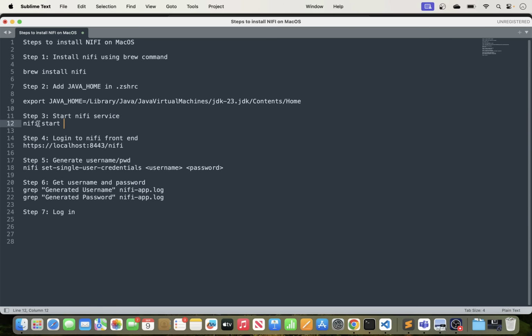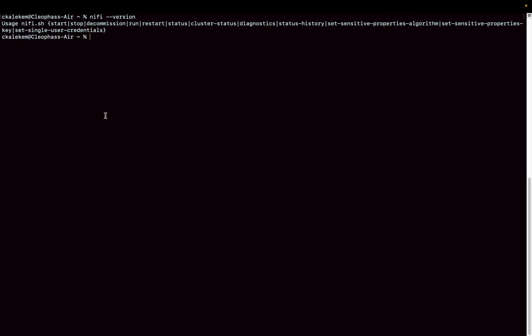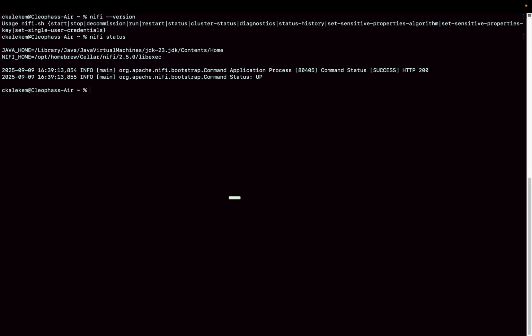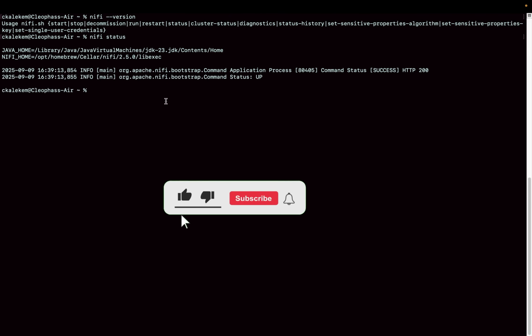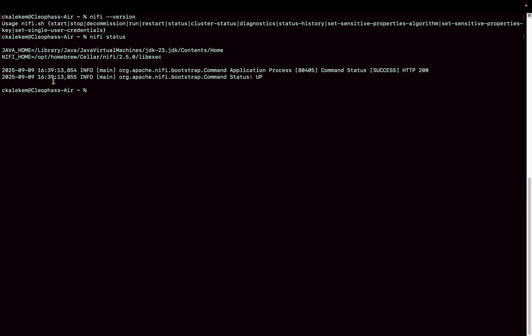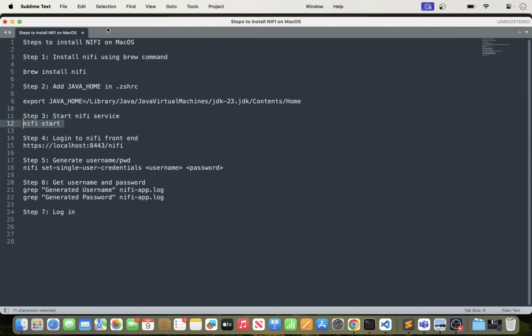So we will start this. If you just do NiFi start, that is going to start the service. But let's probably do NiFi status first. NiFi status says the command is up, and the location is 200. I'm not sure if by default it starts this, but let's go ahead and check at the port.